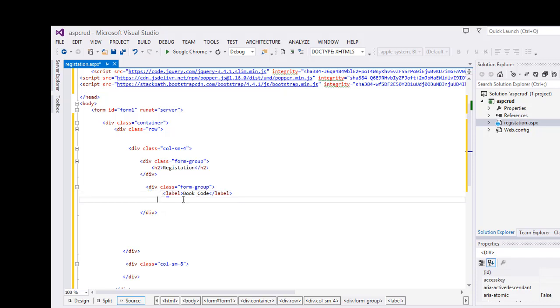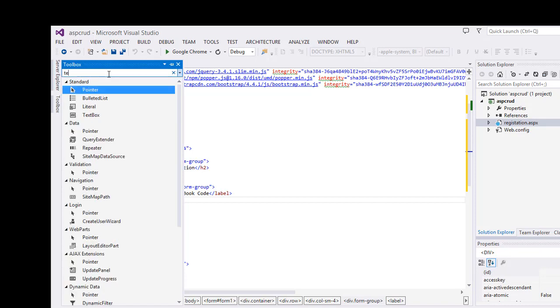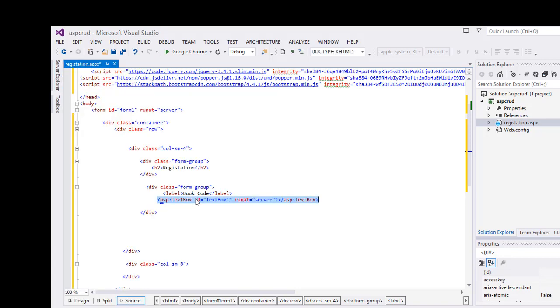After that, same thing, we have to go back to our toolbox. We have to drag the text box simply. So write text box here, right? You have to drag it here. Okay, this is the text box we have to use for ASP.NET. We can't use the HTML one, right? You have to use the text box like this. Then only it works. Here we have the ID.